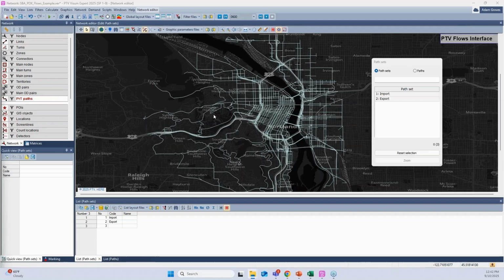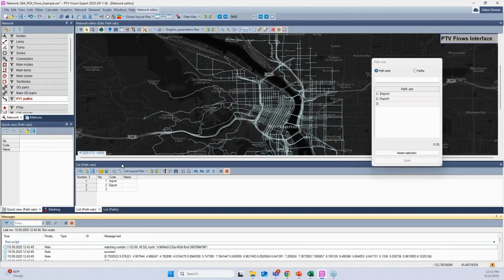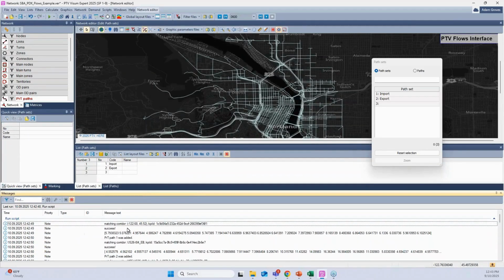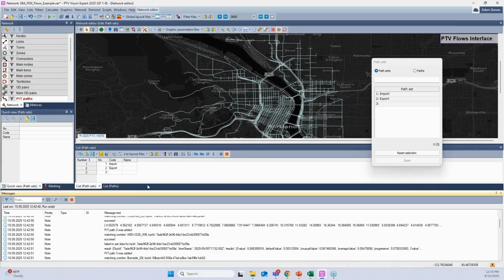So if I drop this over here, it's going to go out, and if I open the network messages window, you'll see down here, this will give you details, and there's some output saying, hey, we went out, we found this path, and we were able to match it into the network.